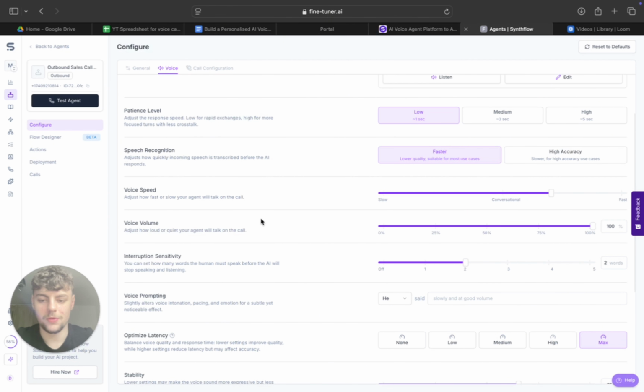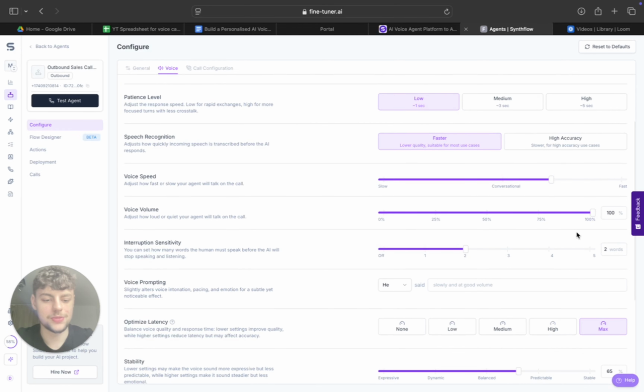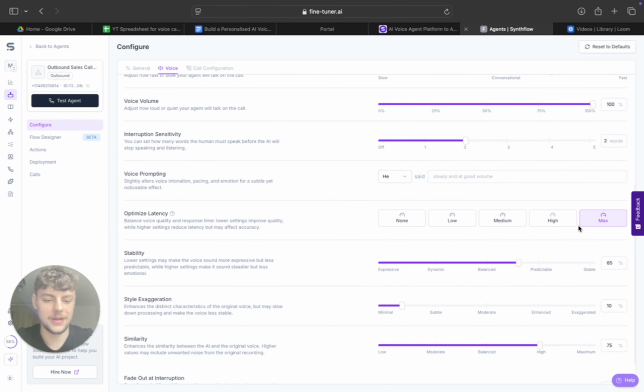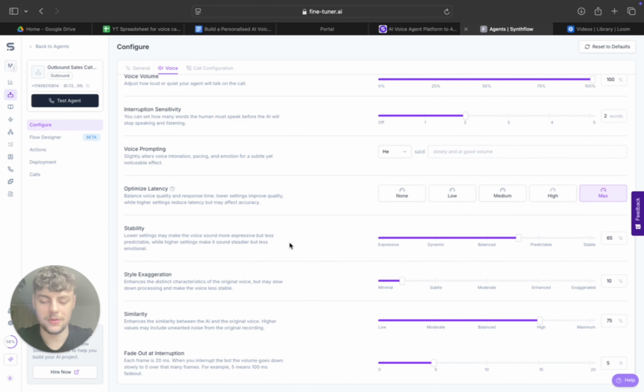Obviously, that will also decrease the times of your calls. You're paying per call depending on your plan, but you're paying for minutes. So the faster your agent speaks, the less time it's going to be on the call for. But I also have the 100% volume here. I've played around with these settings as well, so you can see with the stability, style exaggeration, and this just really quickly here is an important setting.